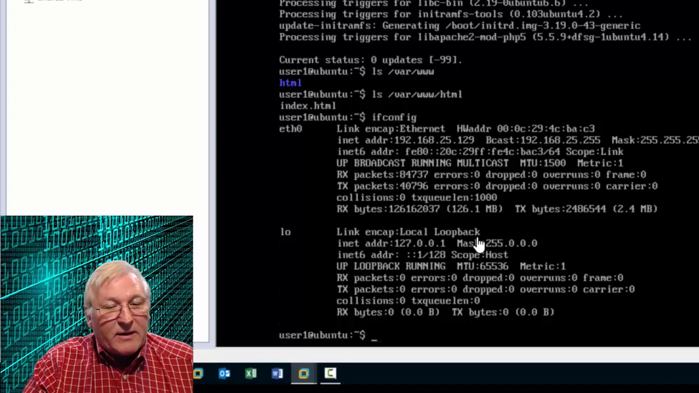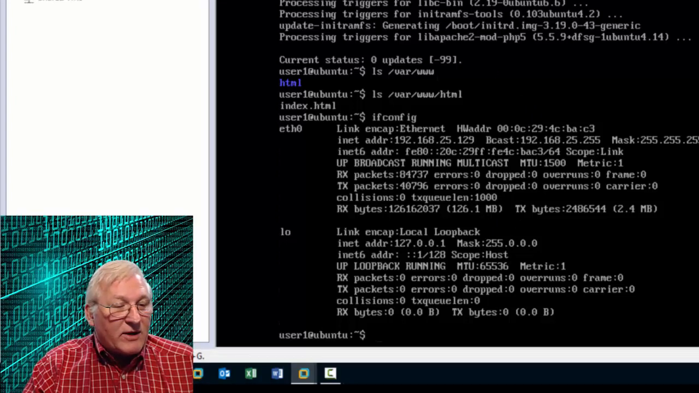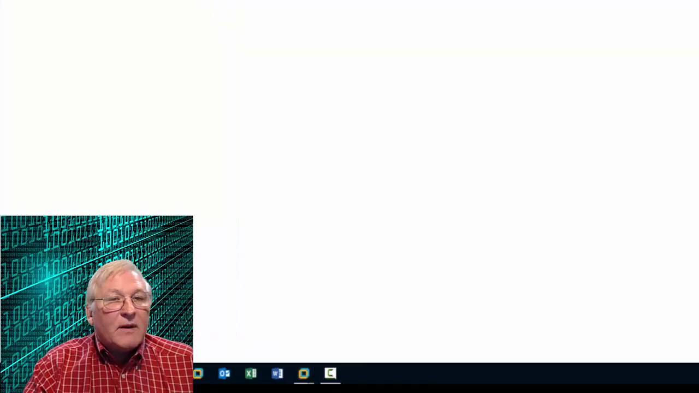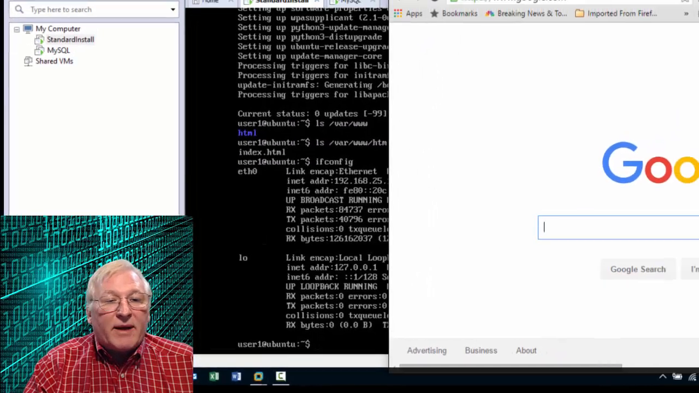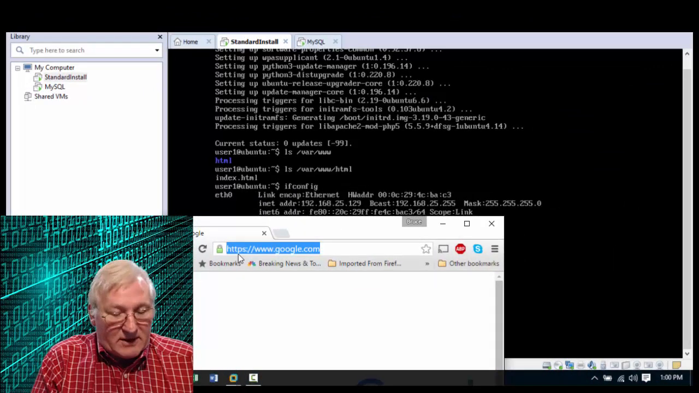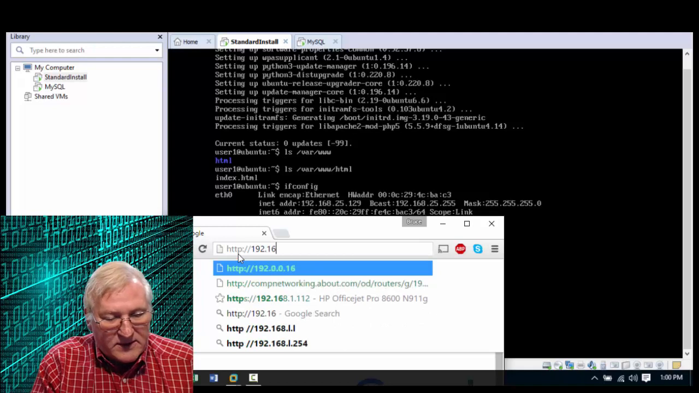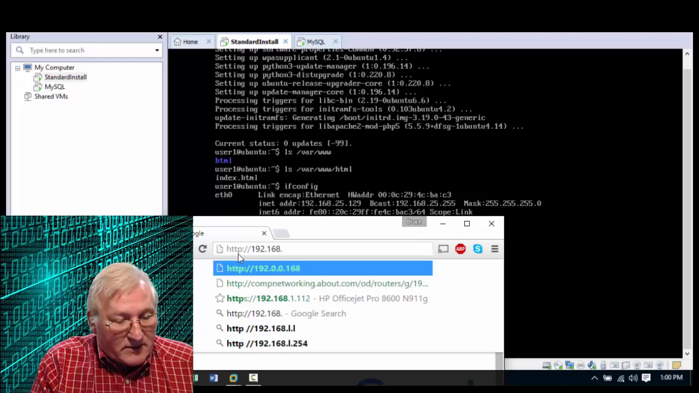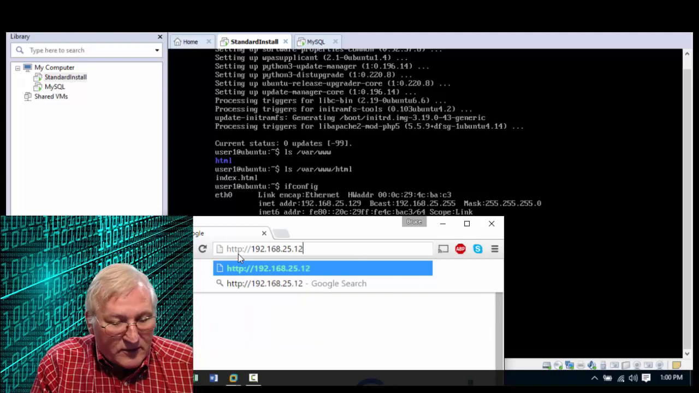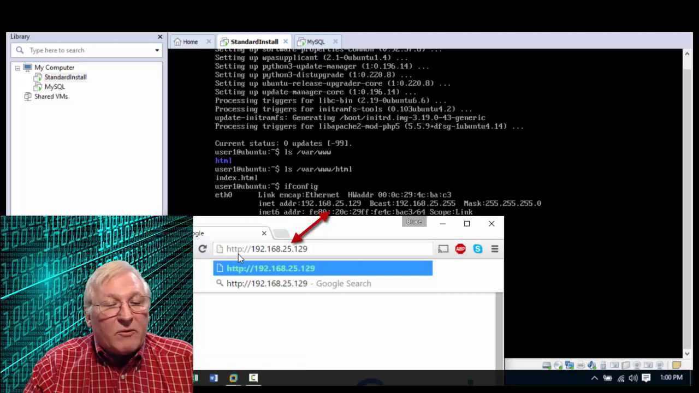What we need to do then, and let me get my Windows cursor back by pressing Control and Alt, and let me load up a browser here and bring that back down to size. And so what we need to do, let me position it here so you can see what I'm doing. Let me type that, 192.168.25.129. So what I'm doing is typing the IP address of the virtual machine into my web browser.